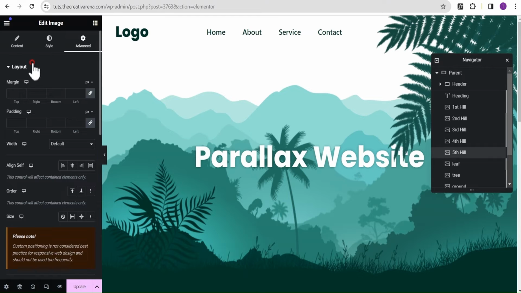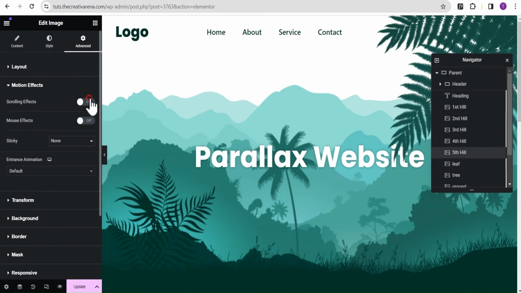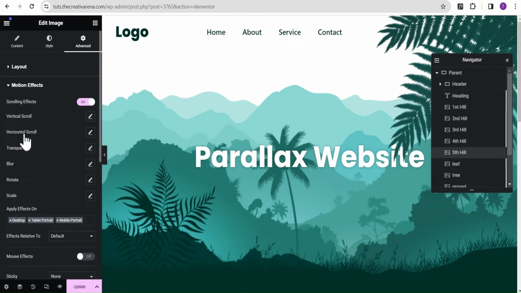doing. And then we're going to come down to the motion, add the scrolling effect, and then we're going to set a horizontal scroll for this. So our horizontal scroll, we're going to set the direction to the right, and then for the speed, we're going to give it a higher speed of 10 also. Okay, so now that we've done that, the final one we'll be doing, we've already done for the leaf, so we'll now go to the tree.